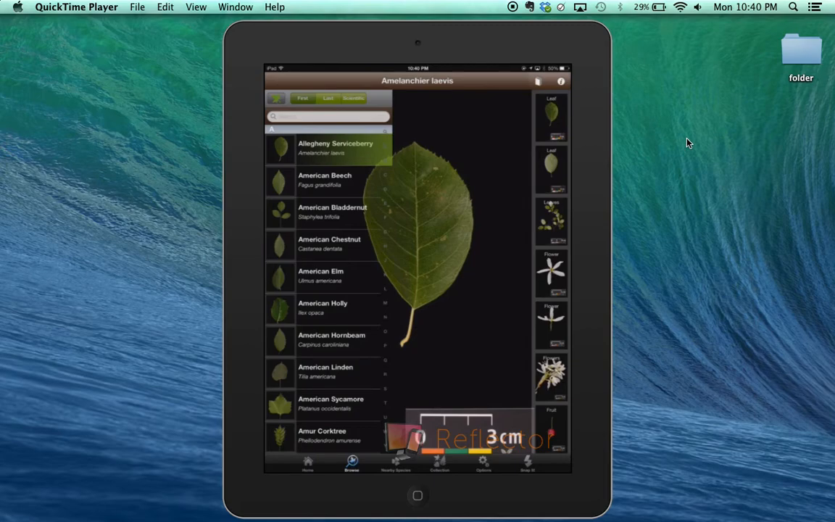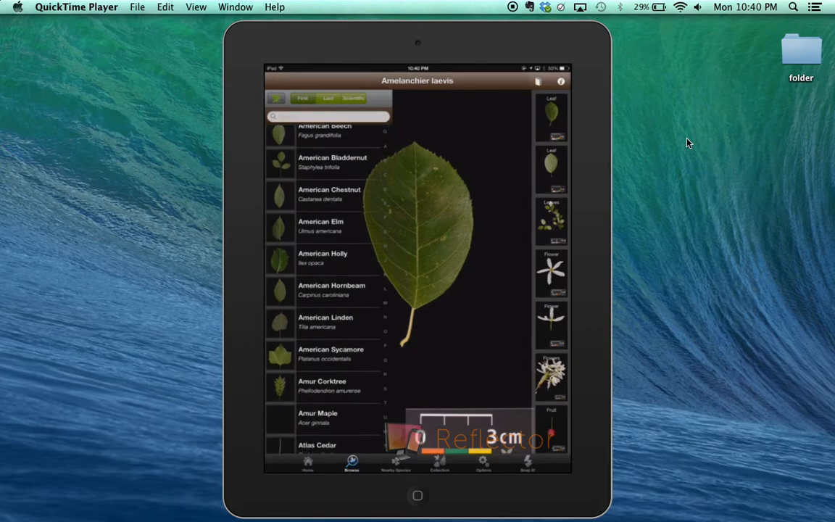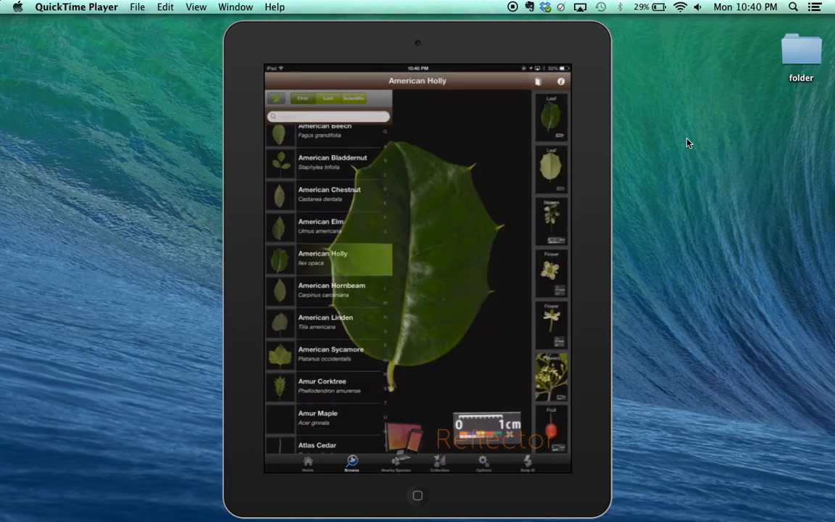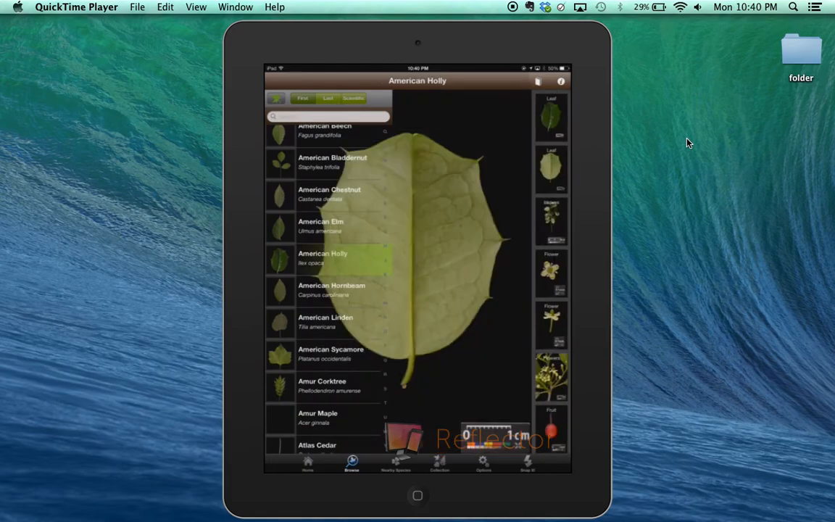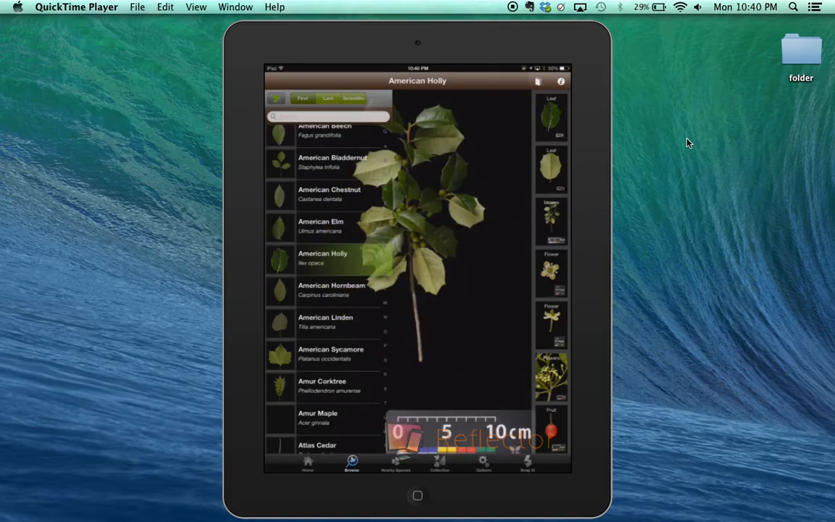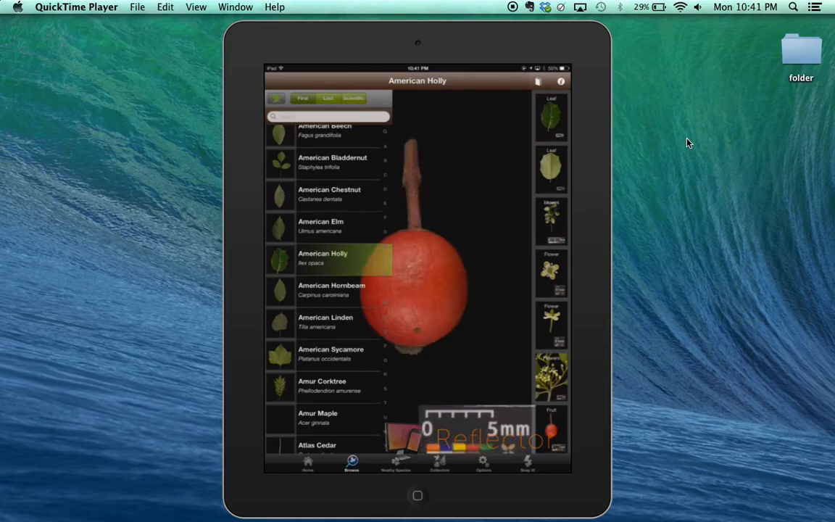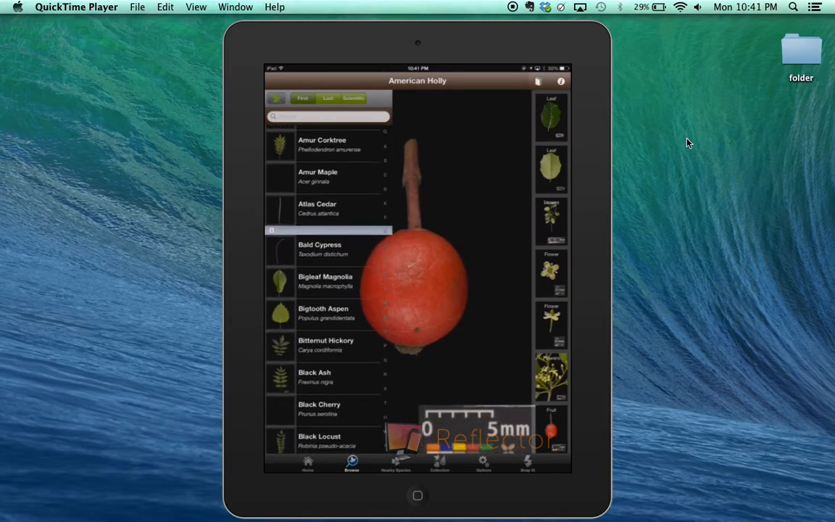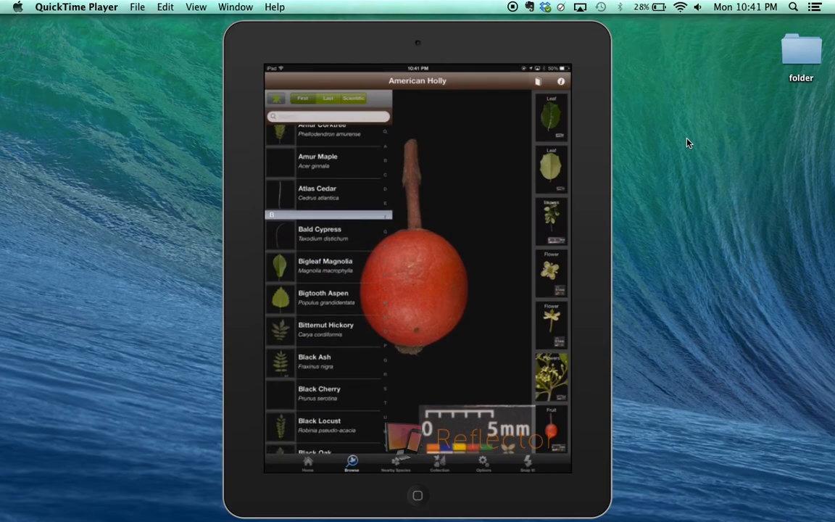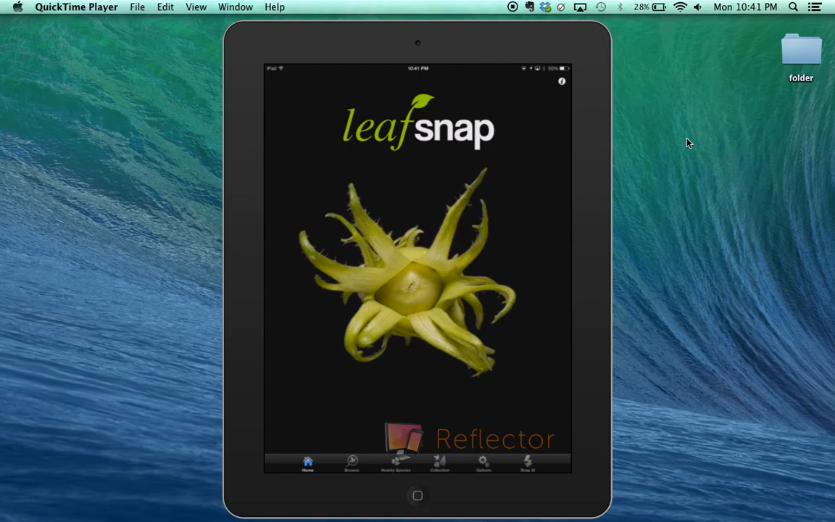And then the last thing you can do with this app is just browsing different species. Let's just select the American holly. And you can see a picture of its leaf, the back of the leaf, a branch with the collection of leaves, the flower, the fruit. And so that can just be useful for identification purposes so that you can see a plant and be able to identify it better. And that is the LeafSnap app.